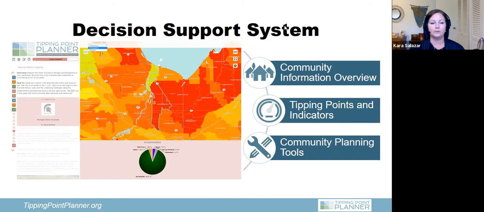For our Tipping Point Planner decision support system that focuses on the HUC 8 and HUC 12 community planning aspects, we do have several different modules to walk through for that support. You can log on to the tippingpointplanner.org website and create a username and password. It's all free to access. And you can create and save your projects walking through these different types of modules. This portion of our decision support system focuses on the watershed and community planning. We have 3 parts to it.